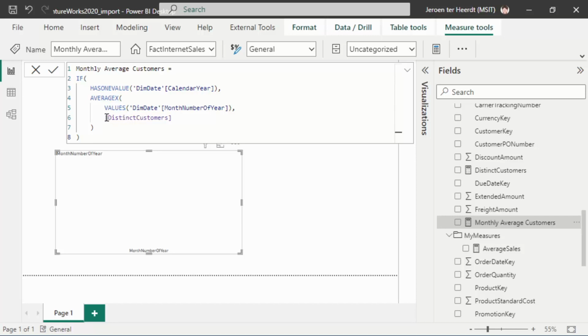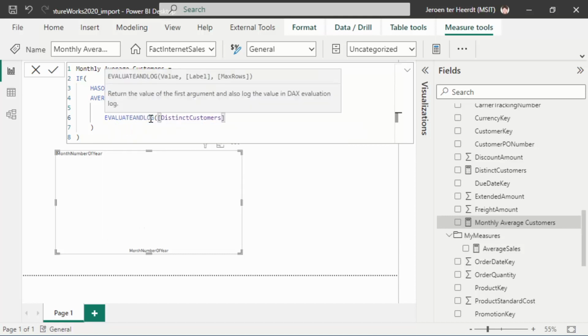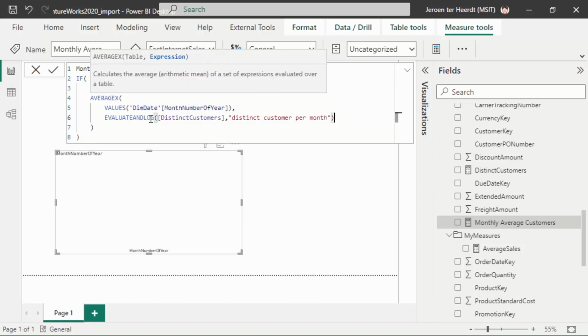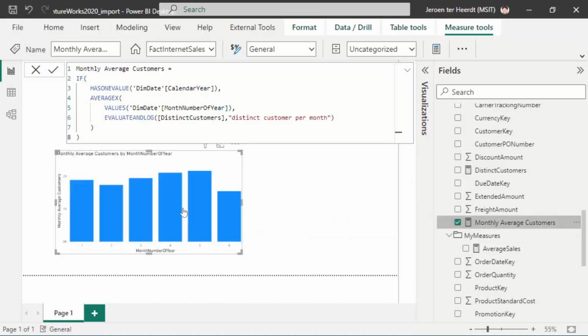So what I can do using Evaluate and Log is wrap this into a call to Evaluate and Log and give it an optional label. So I'll give it distinct customer per month as the label so I can easily find it in the log, and then I'll just commit this. Now, when I use this in a visual, nothing seems to have changed because I'll just get the results. So I'll just drop this in here and I'll immediately see the results.